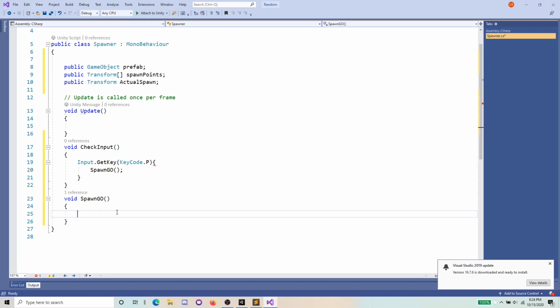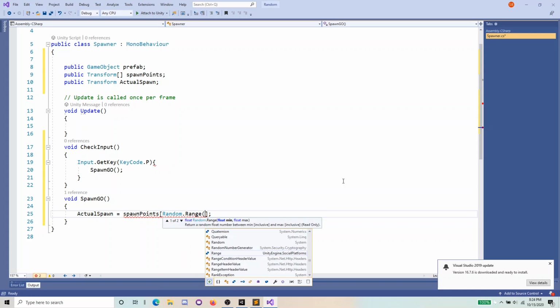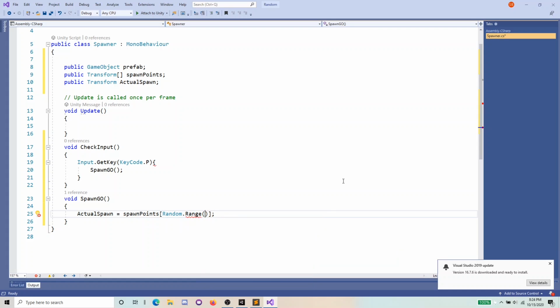So now in void spawn go, I can do actual spawn. Actual spawn is equal to our list of spawn points. So spawn points, and now we just need to tell it which index of spawn points we want to talk about. And remember, we want to do it randomly, so random dot range. And now we can pass through a couple of variables about what range.